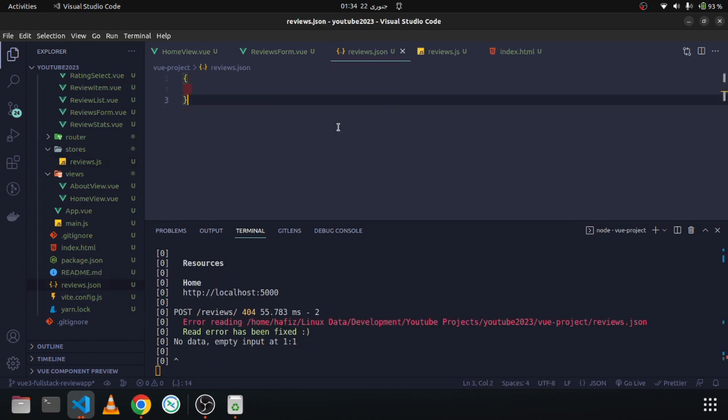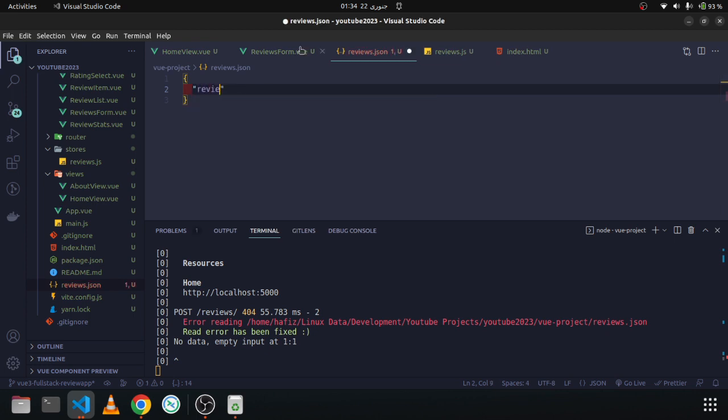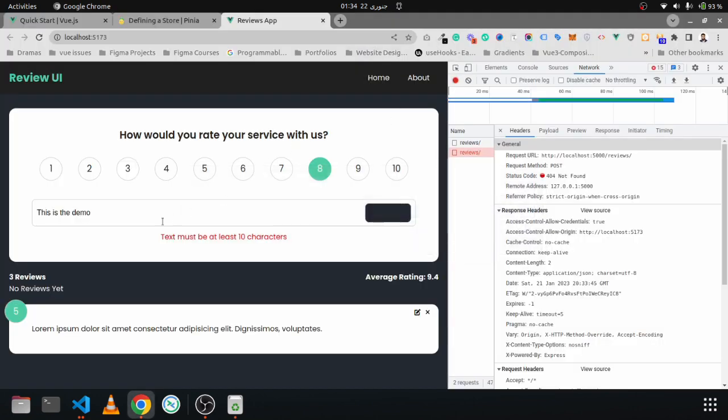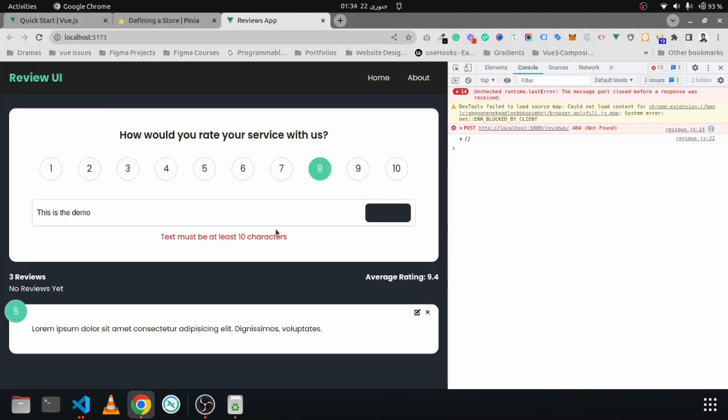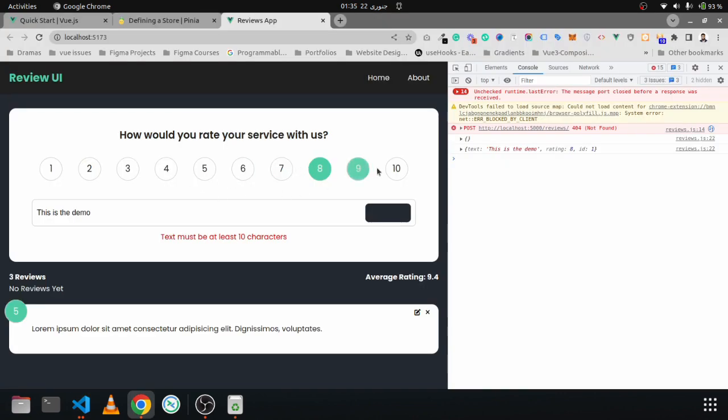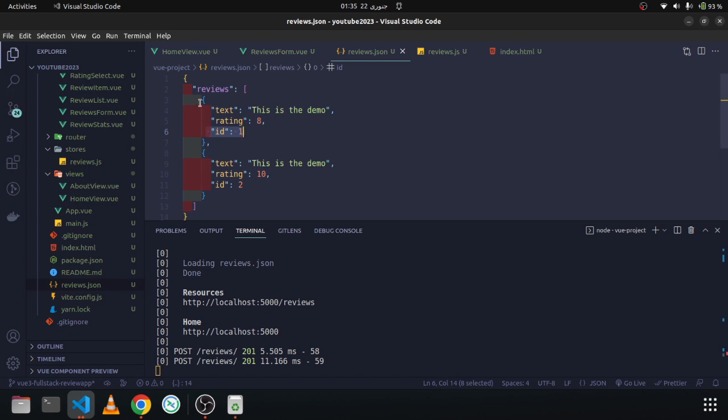I think I have to first of all create reviews as an empty array by myself. Let's try that. If I save that, yes, I think now it will work. If I now go to the console, and if I say demo, yes, here reviews, this is the text, and this should also update. Yes, we have this text, this rating value, and ID as well. If I try another thing, for example, if I hit 10 and try another thing again, now we have 2 reviews.